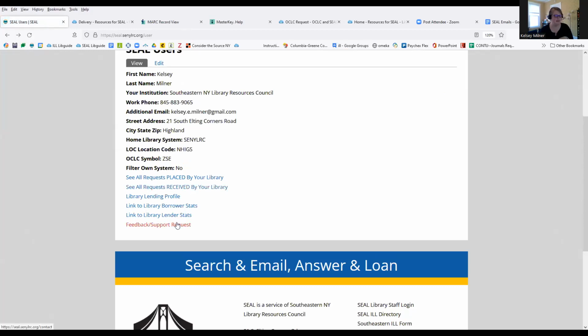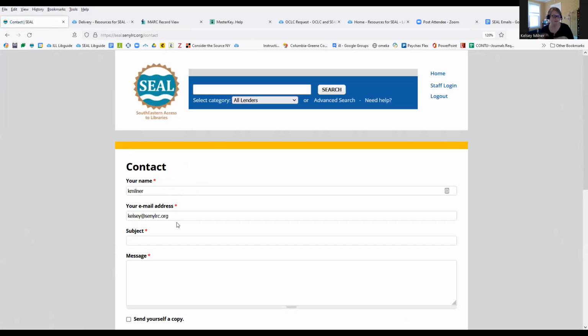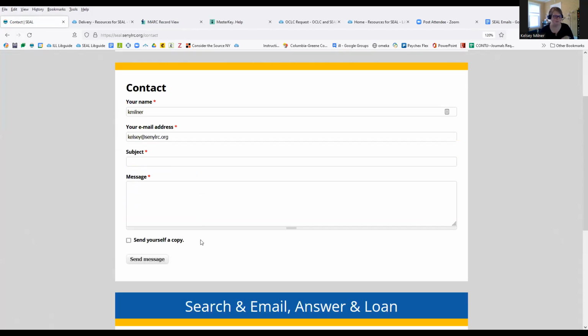And your account also has a feedback button. So if you ever encounter an issue in SEAL, you can click on this and it'll open up an email that sends a message to me and then Zach, who is our systems manager at Southeastern, who designed this whole website. You can also always just call me or email me. This will go to my email anyway. But if you encounter an issue and you want to make sure you don't forget it, you can just use this feedback form.